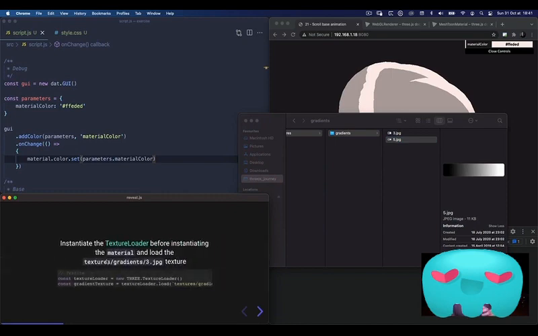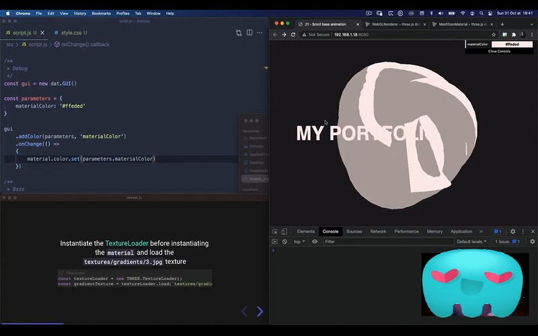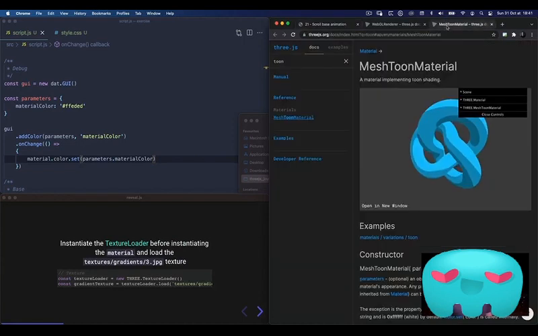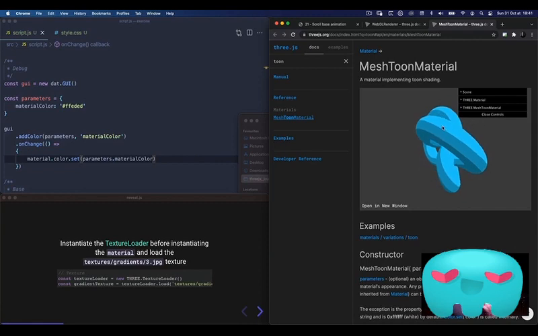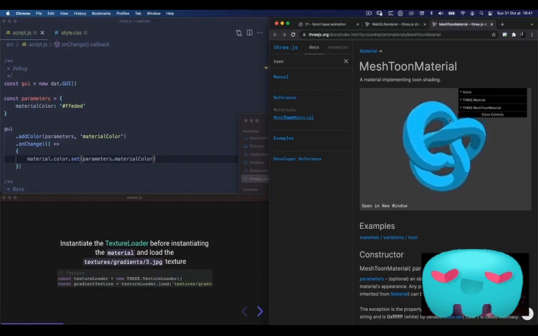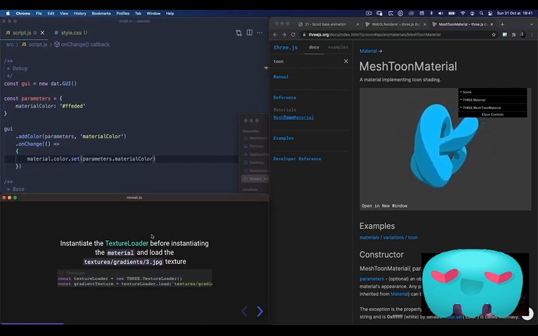So let's go. We need to load it and provide it in order to have more shades. This is how the mesh toon material works. This one is using 3 different pixels. That's why we get 3 different colors. By default, it's just shade or light. So we are going to do the same as this example and provide the texture.